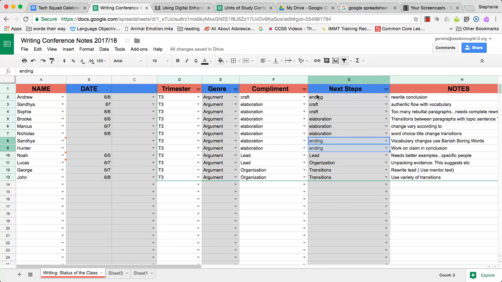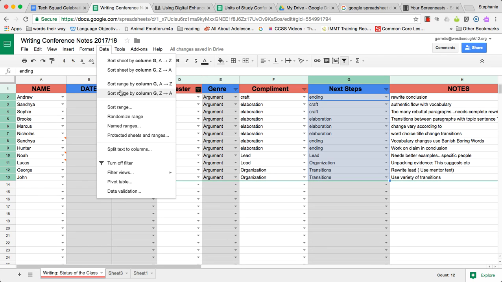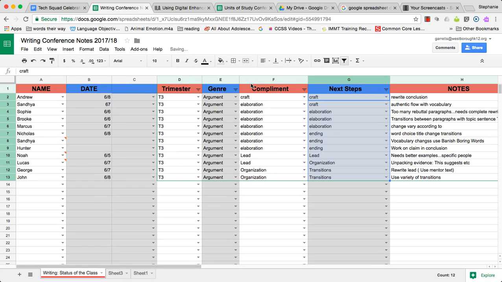Now, if I wanted to sort this, I simply highlight it. I go onto data and I'm going to sort A through Z. So now I know that these are my 3 kids that really need help with elaboration. These 3 kids need help with endings, and these kids need help with transitions. I can look at my next column to the left and see if I can really group these kids in a way that would really maximize everyone in the classroom.